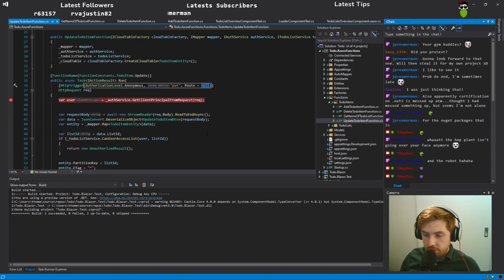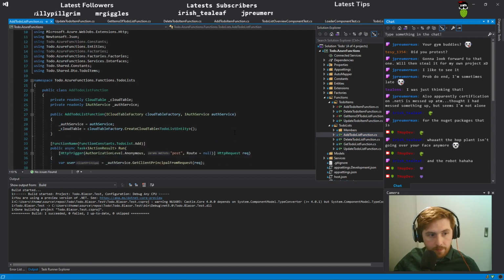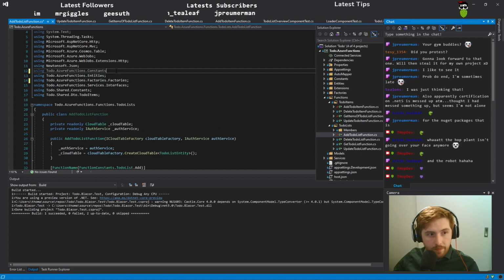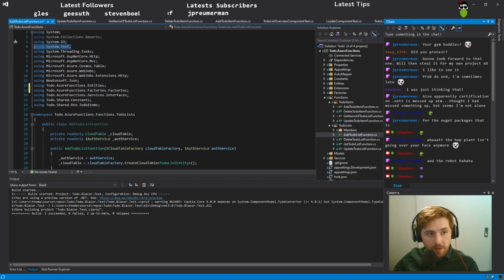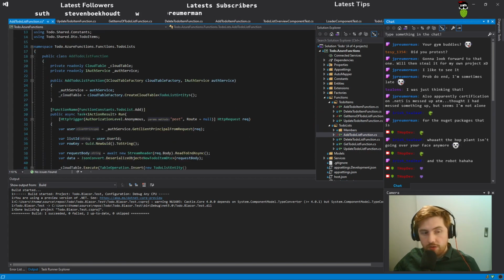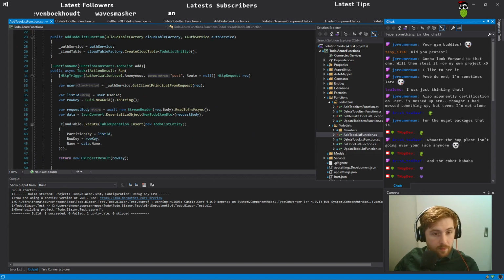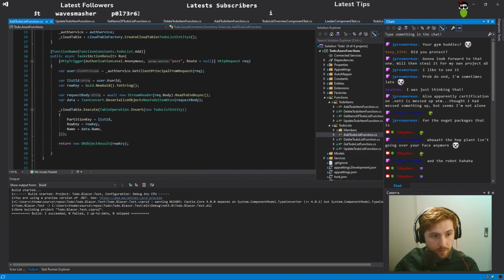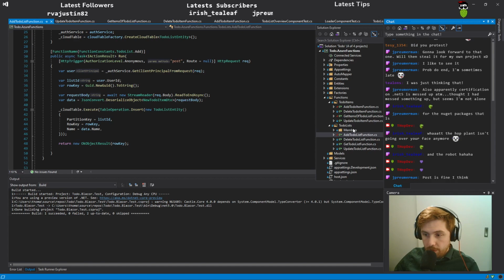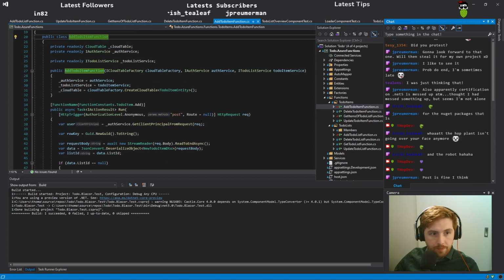What do you guys think? Should we also put the ID of the route in the post URL, or should we do it in a model? Just removing all the unused usings. Post is fine, I think, like in the model.